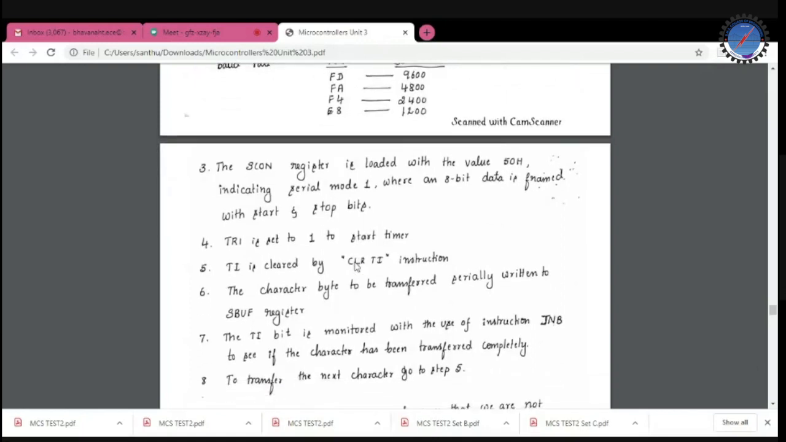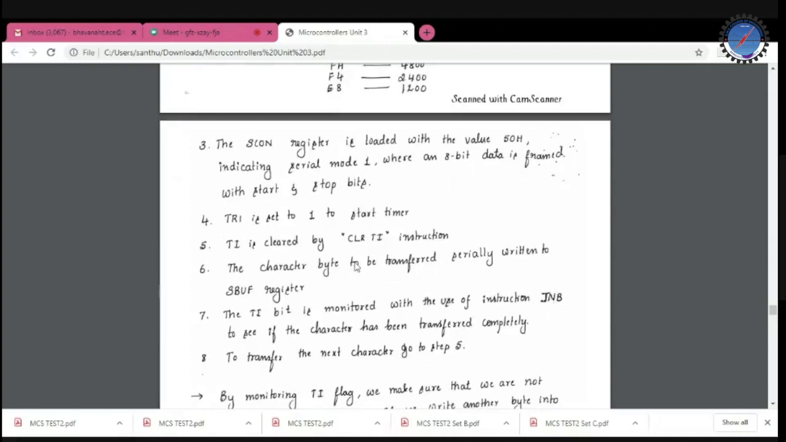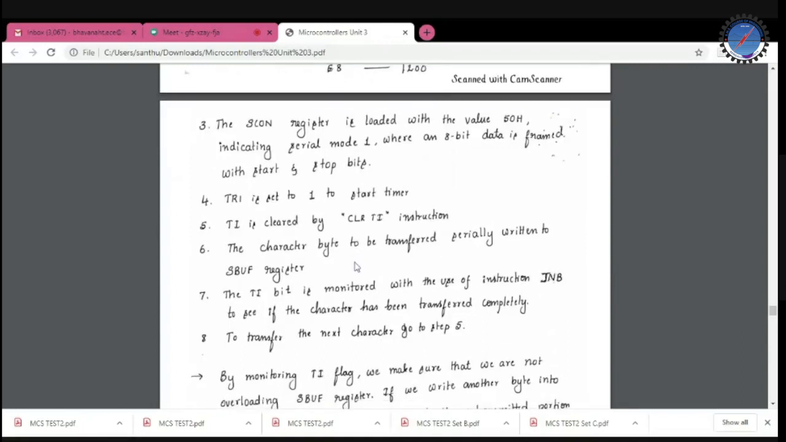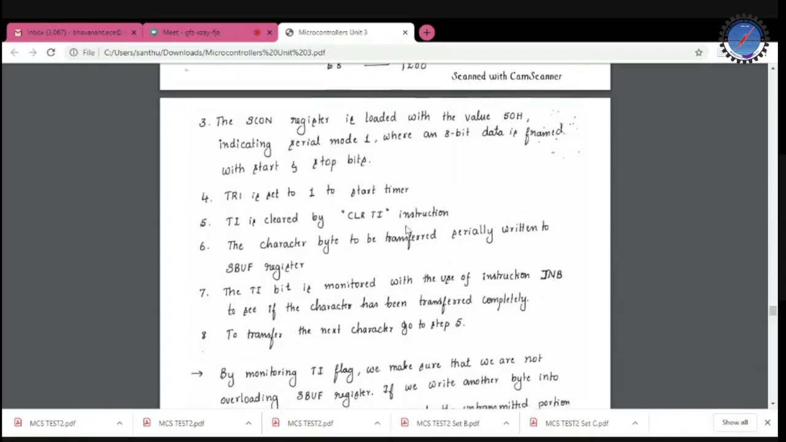And TR1 we are going to set, as timer 1 will be running at the set baud rate. Then we have to clear the TI flag. If any TI flag is raised, we have to clear it to transfer the next character. This step has to be repeated if we are sending multiple characters. If for the first time we are transmitting the first character, it is not required.